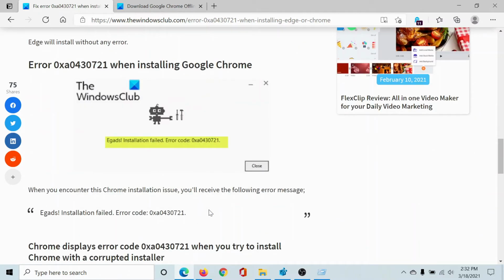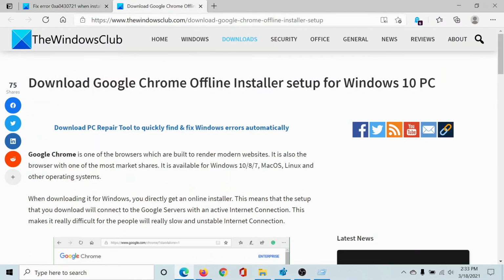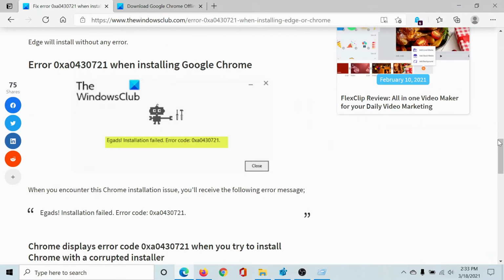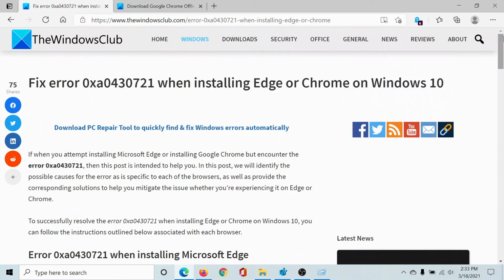But what would you do when you encounter the same error while installing Google Chrome? Then you can use the Google Chrome offline installer setup for the purpose. We have made a separate article and possibly a separate video on the same. So isn't this interesting and easy?